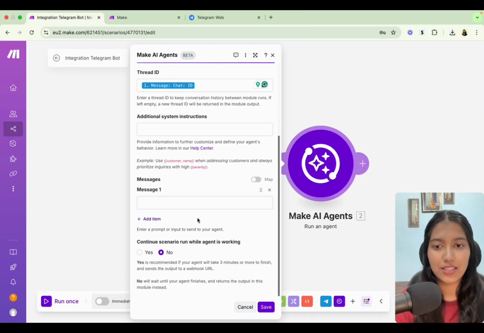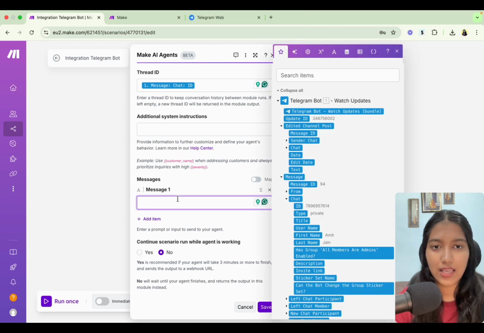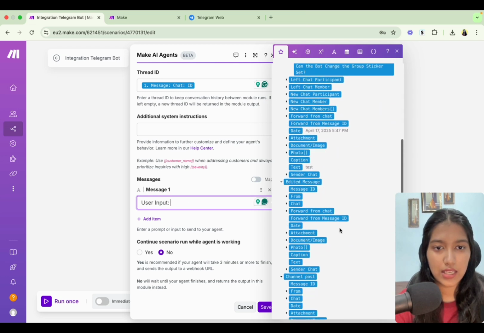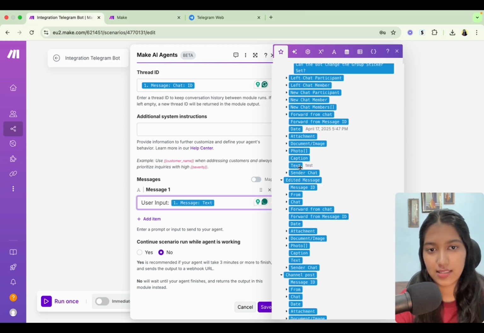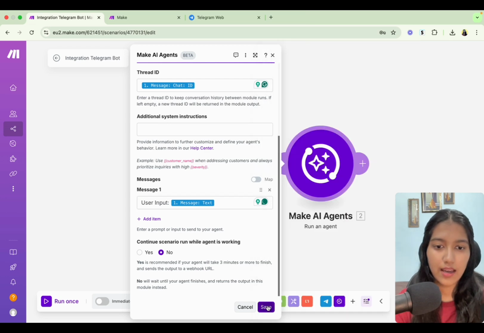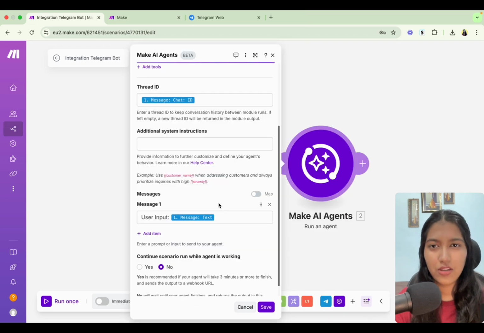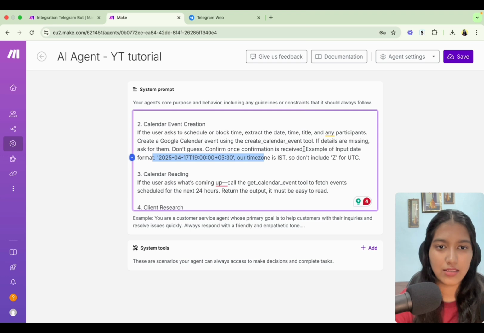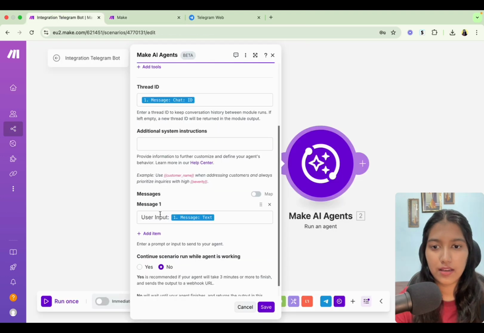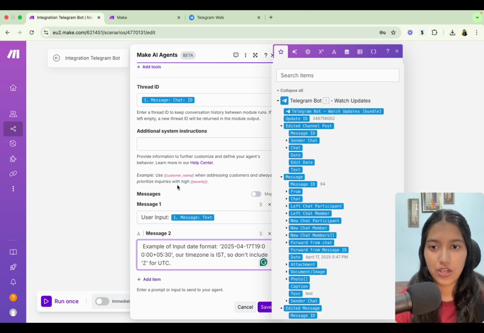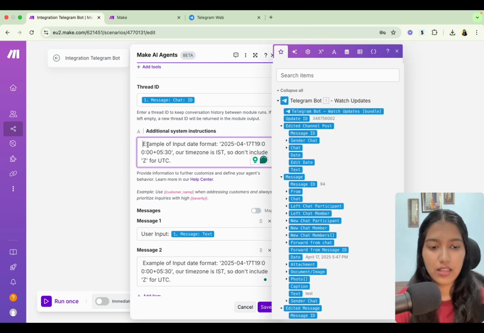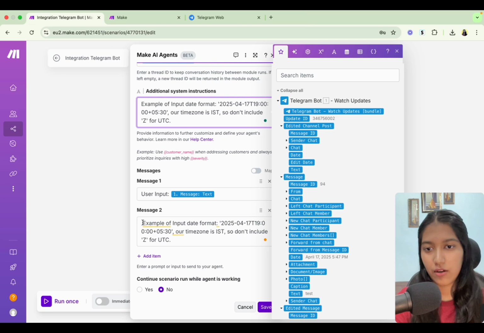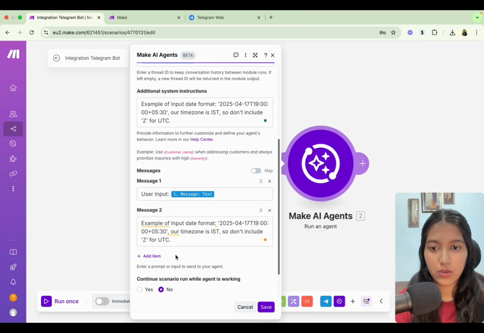And then comes the messages. So messages are simply things you want to pass on. So in our case, we just want to pass on the user input. So let's see, user input is the text. Okay, this one. And then you can click on save. You know what, let's mention that date thing here as well. So example of input date format, just copy it, let's add it as one message here, and then let's also add it here. Otherwise it just simply doesn't understand. I don't know why, but yeah, it is just the way it is.